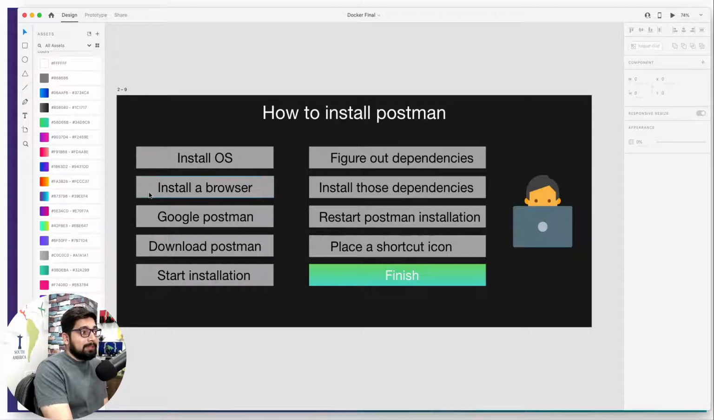Then comes installing a browser. And you might be saying, why do I need to install a browser? Automatically the OS gives one to me. Now that surely might be the case, but in some cases it might not be the case. So you have to manually install it through some way or the other.